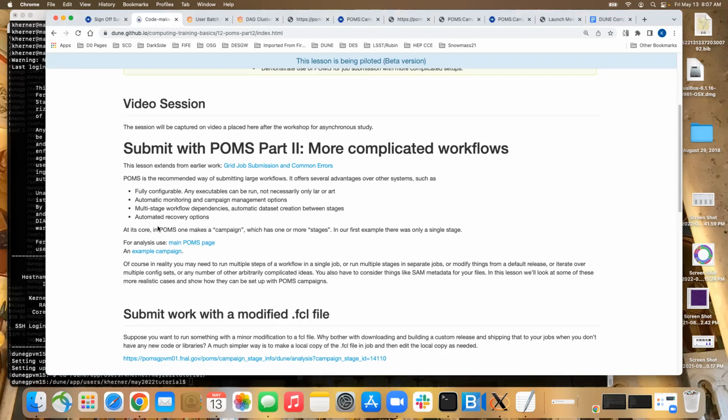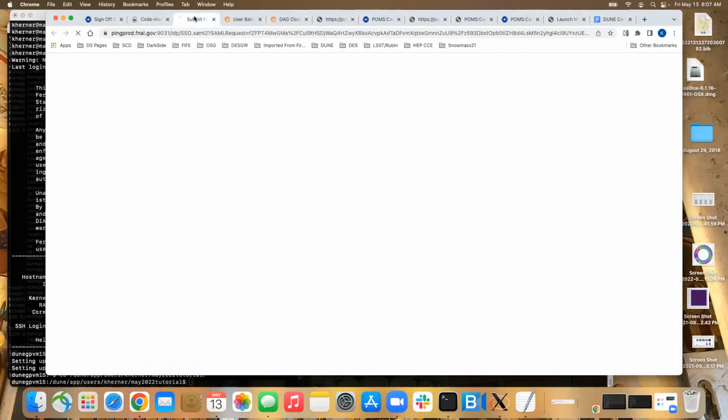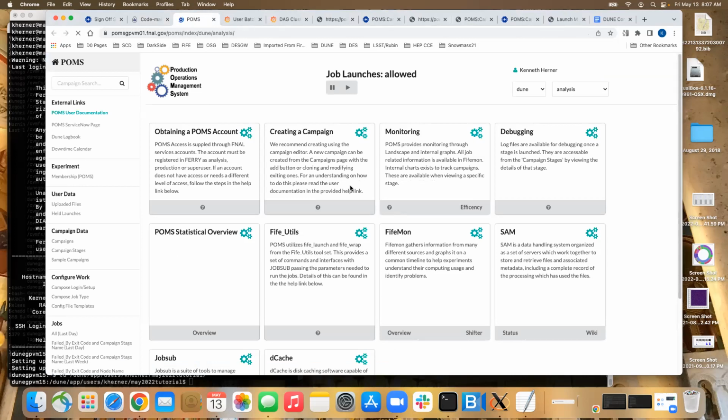I will probably skip the boilerplate intro to POMS here and let you read that at your leisure. Just point out, here is the link to the main POMS page. I've got the analysis thing set up here, so if you click that, that will get you back in. And you usually get something like this. Make sure analysis is selected and make sure DUNE is selected, just in case you have done this before with other experiments and or other roles.